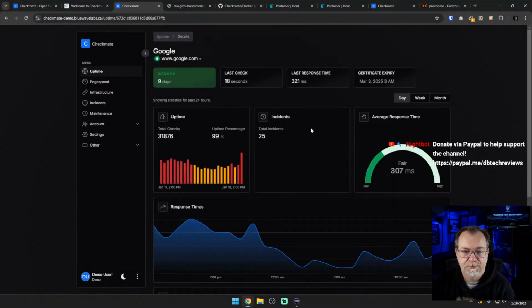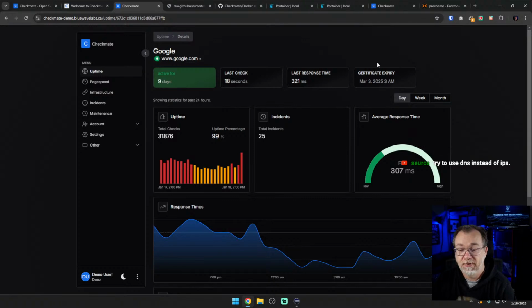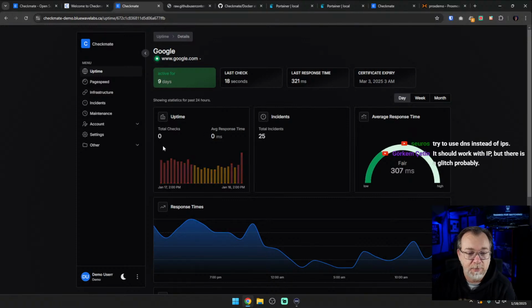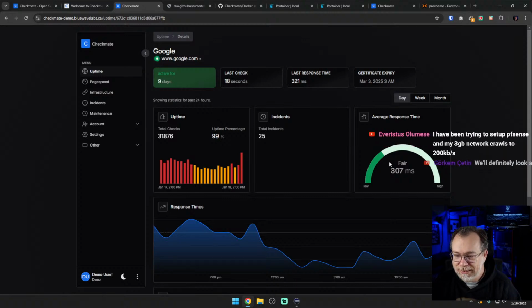Let's take a look at this. So from here, we can see all this information. It's been up for 9 days, or that's when this uptime monitor was added. Last check was 18 seconds ago. Last response time, and when does the certificate expire? We can see uptime total checks with a 99% uptime. Total incidents. Interesting. It says 25, but when I hover over it, it switches to 0. That's interesting. I don't know what that is. Average response time is 307 milliseconds.